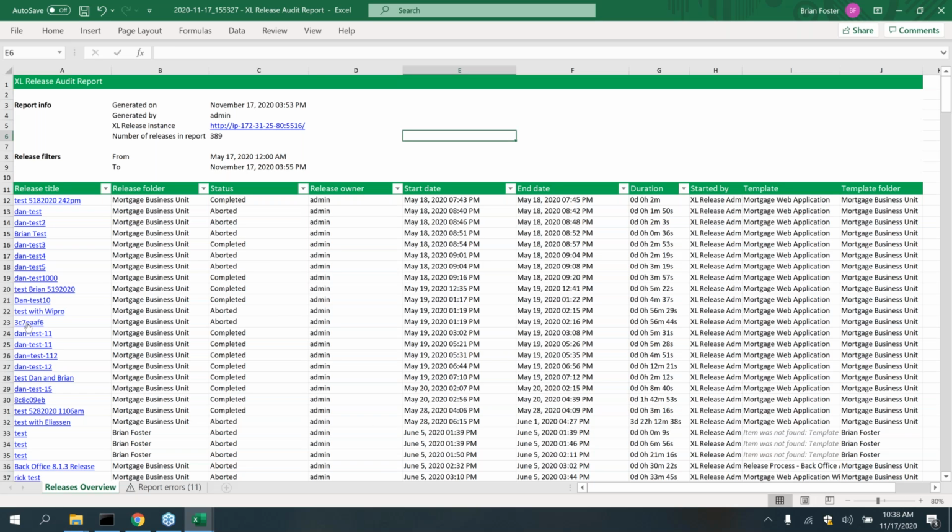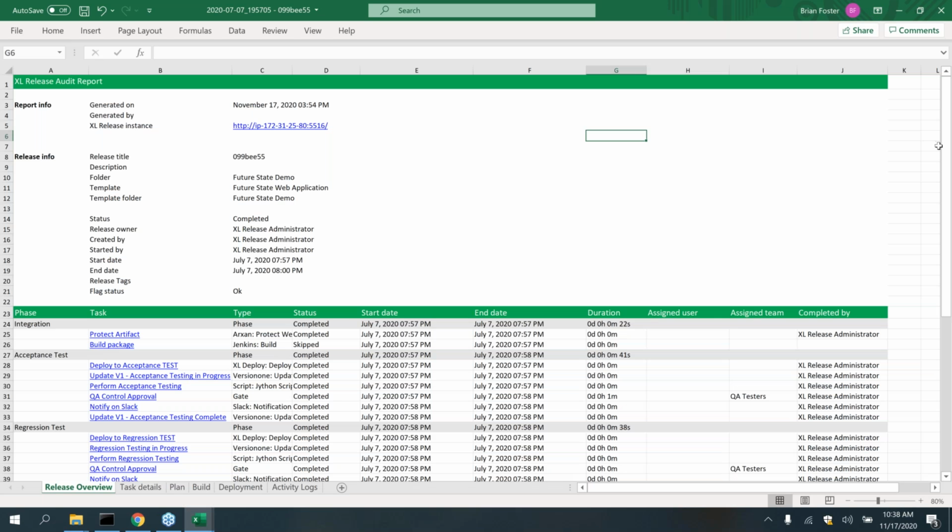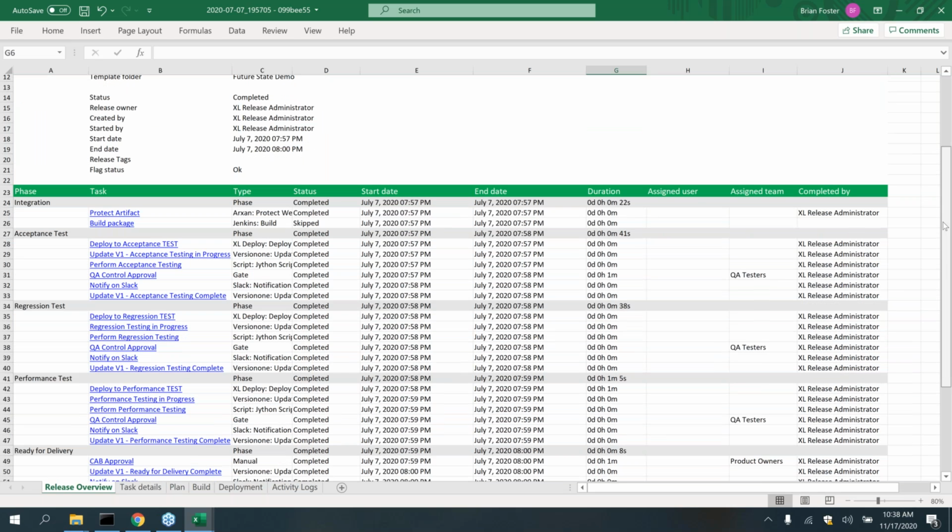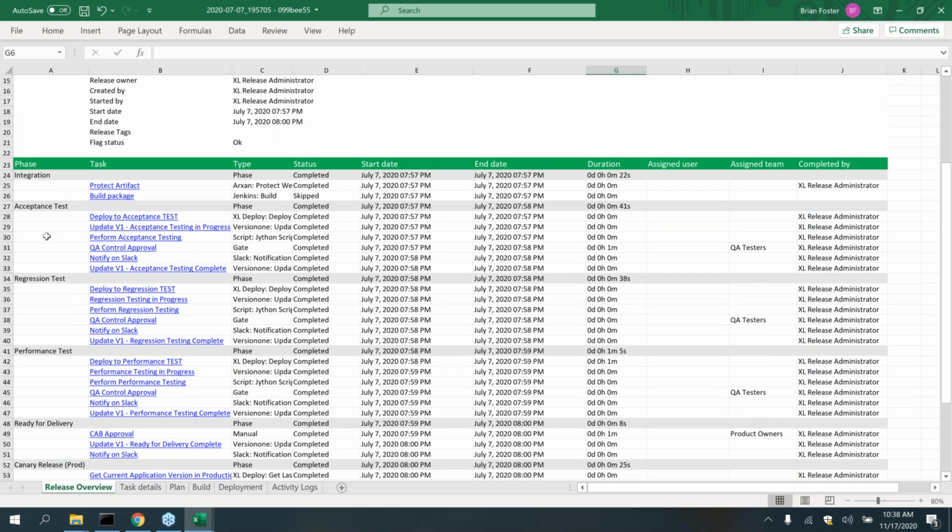And then when you click on an actual release itself, you get a detailed report that looks like this. So this release template will show you, and this one's a little bit different than the one that I actually started in, but all of your phases, all of your tasks, all of your manual steps will show up in this audit and compliance report. So here we have a template that had an integration phase, an acceptance test, regression test.